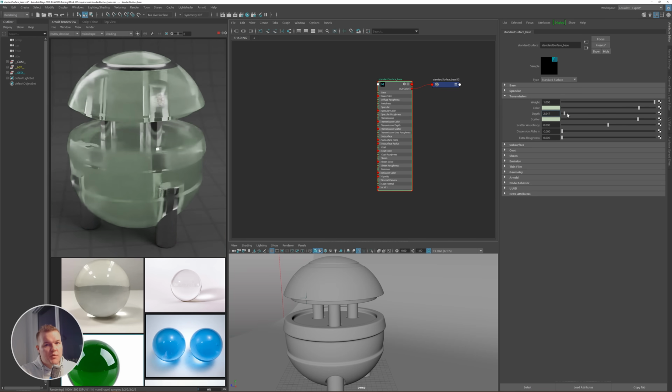You can see now how smoky it is. And this is because of the scatter. So if you have a liquid and you want to mimic some kind of particles in it, this is how you would do it. Dispersion Abbey is a different story though.